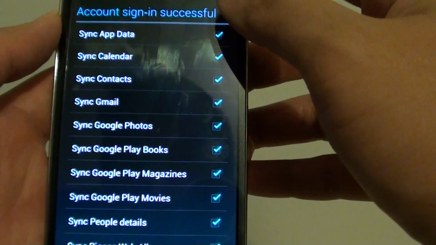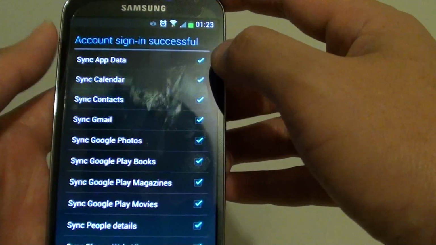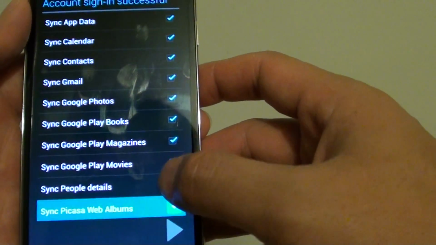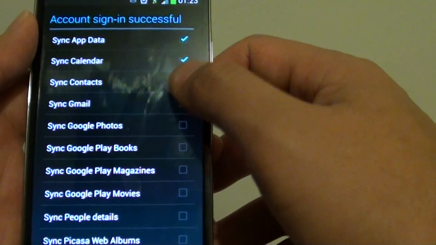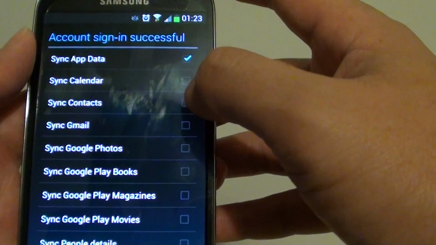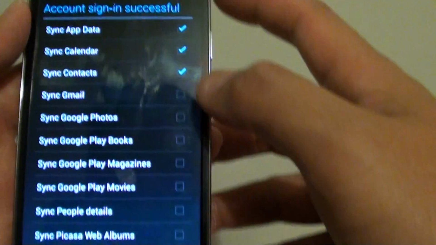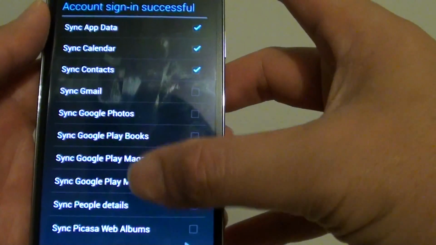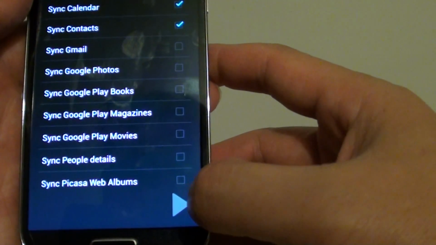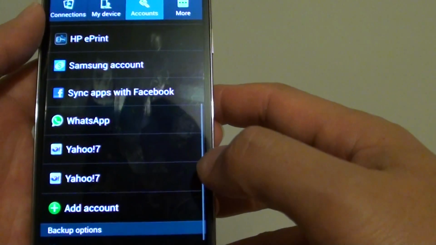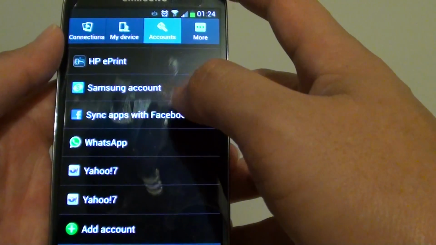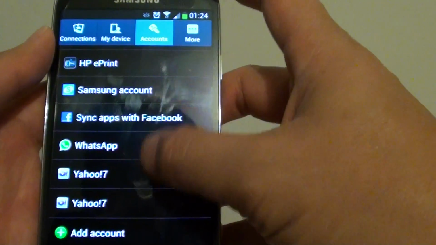So once you're in here, you will have the opportunity to choose which options you want to sync. I'm not going to sync everything in here on my phone. So I might just choose to sync app data, sync contacts and sync calendar. Now you can choose any of these options that you like. Then after that, tap on the right arrow button. Once you tap on the right arrow, you have successfully added a Google account to your S4.